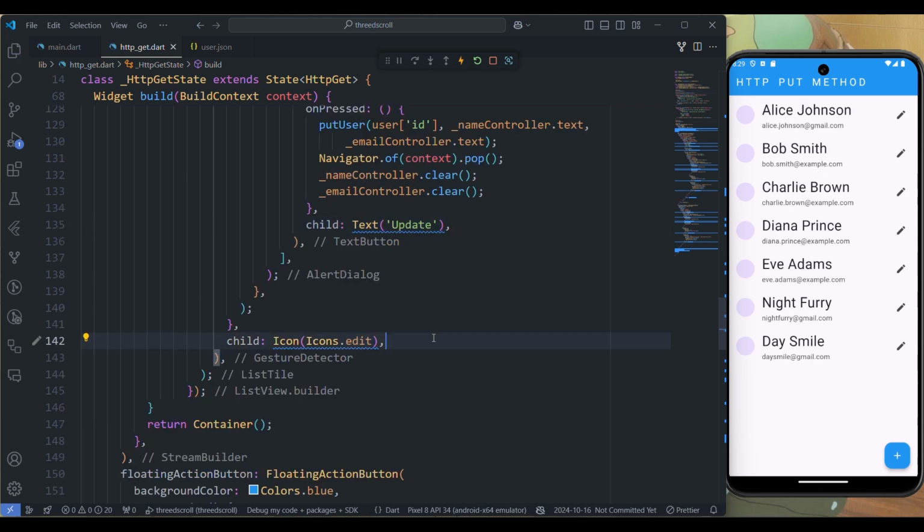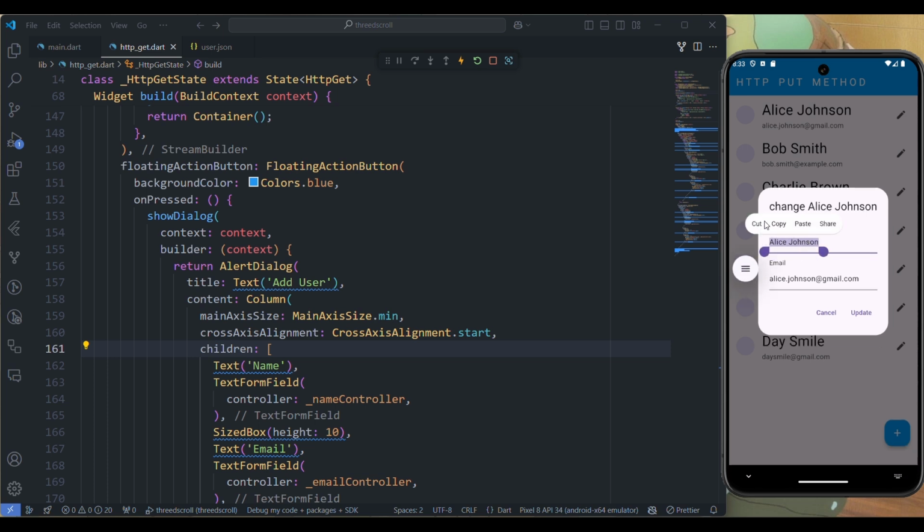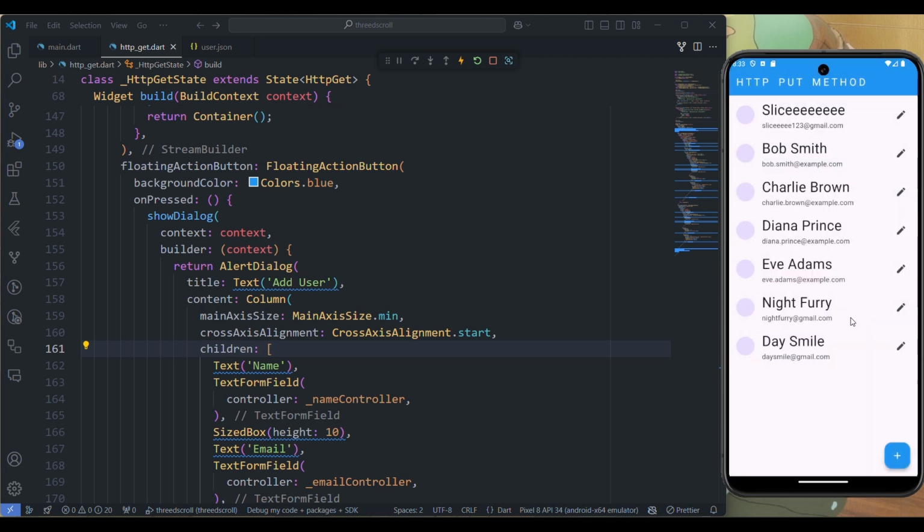So let's see that. When we click on the first user, let's change the name to a different one and the email too. And when we click on the update button, you can see that the name is changed.